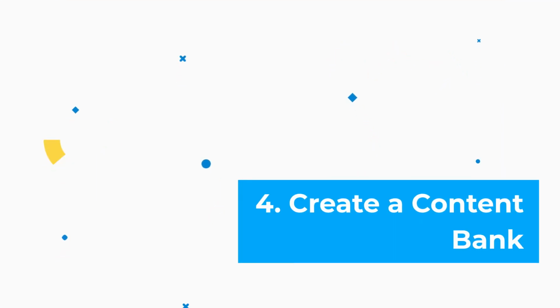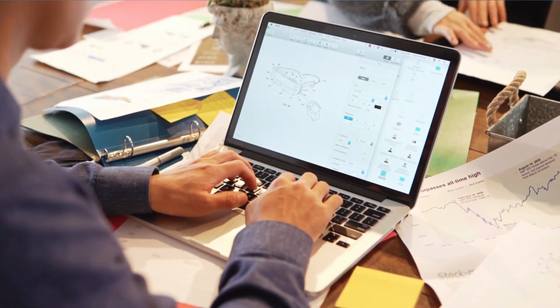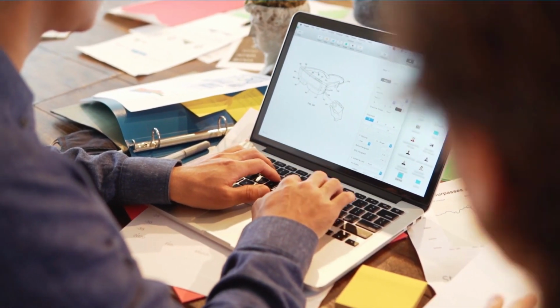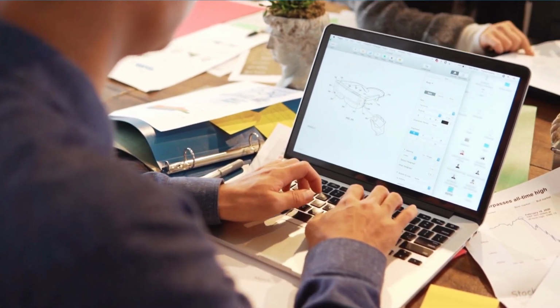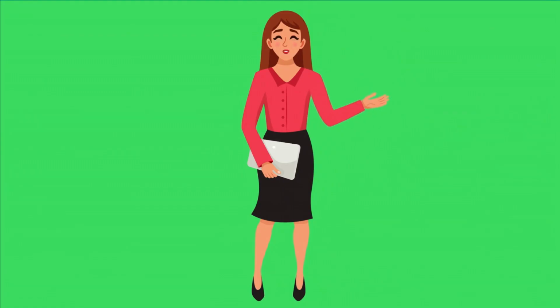4. Create a content bank. Now that you have your objectives laid out, and you know which networks you'd like to be active on, you should look to create a content bank. Review all of your offline marketing materials and consider how you can support them online with content. Create or source content which supports your objectives. Oh, the time and headaches you'll save yourself with this one.